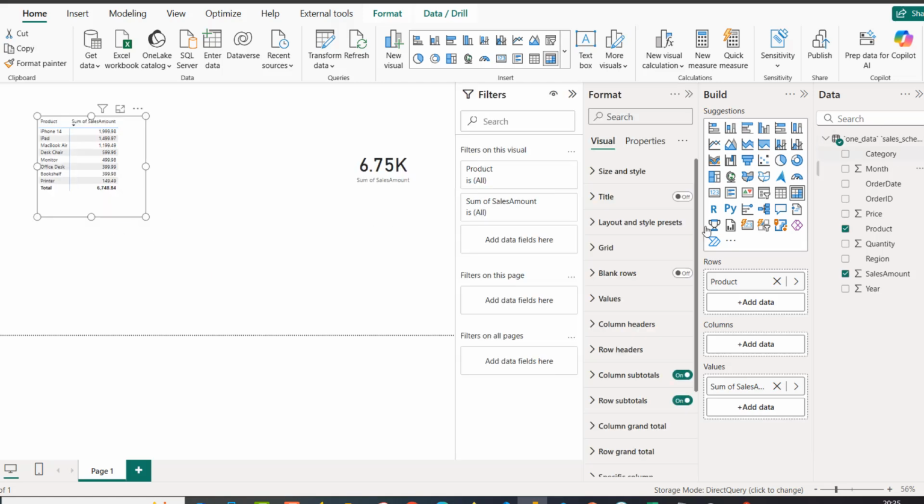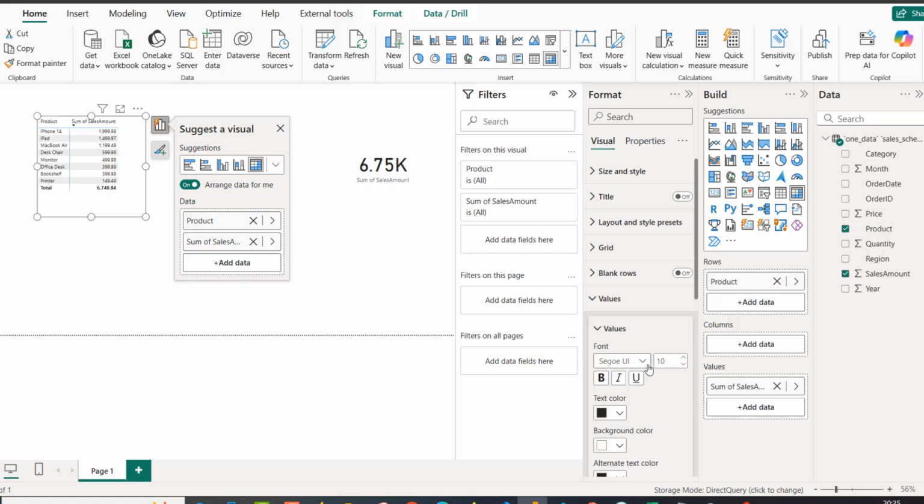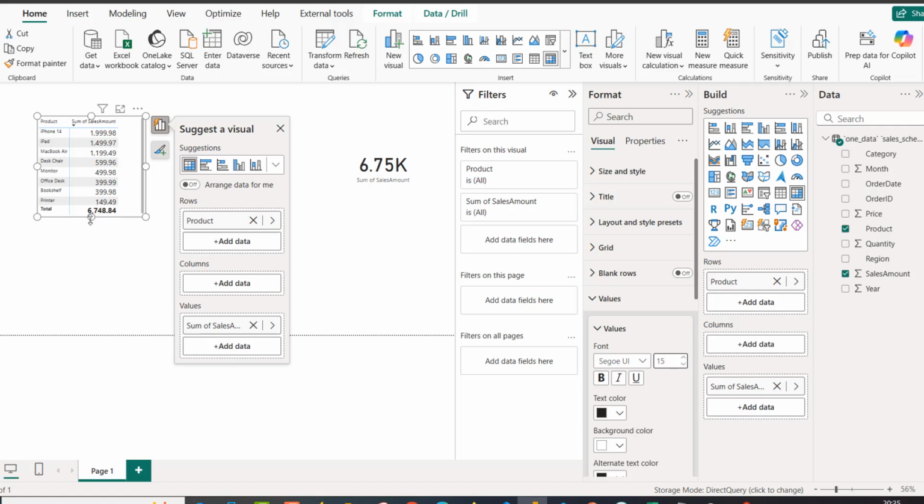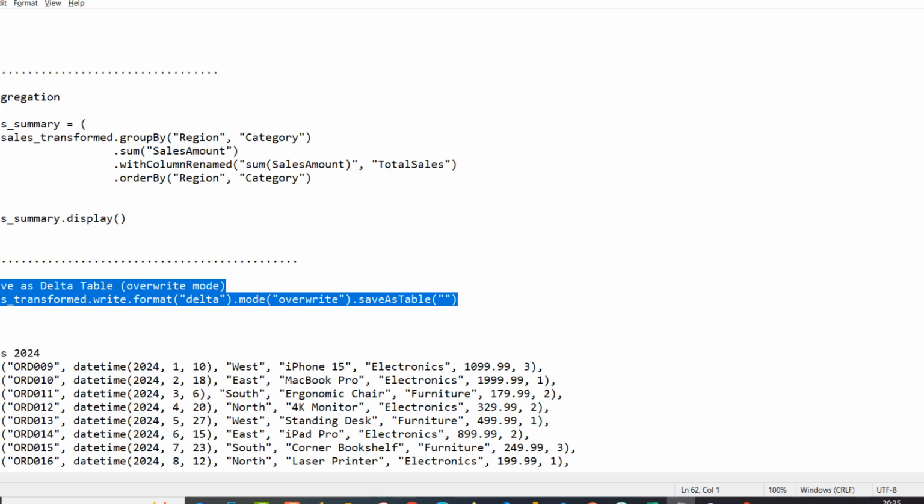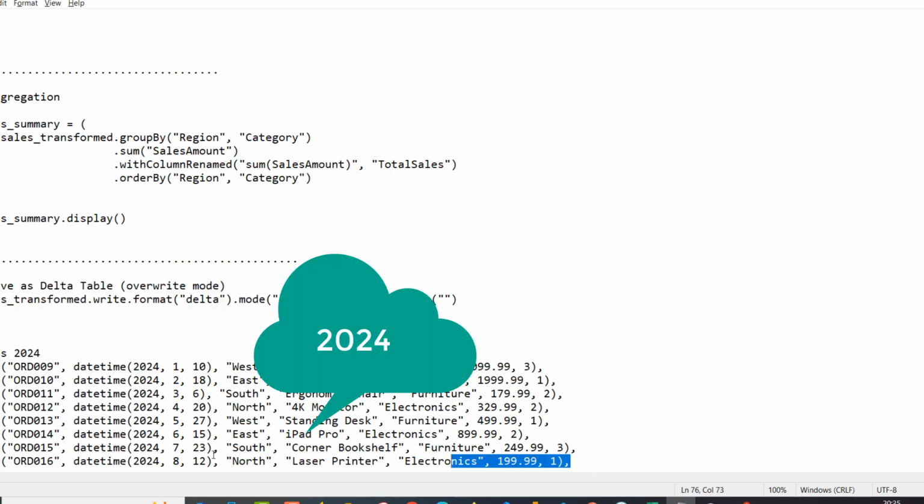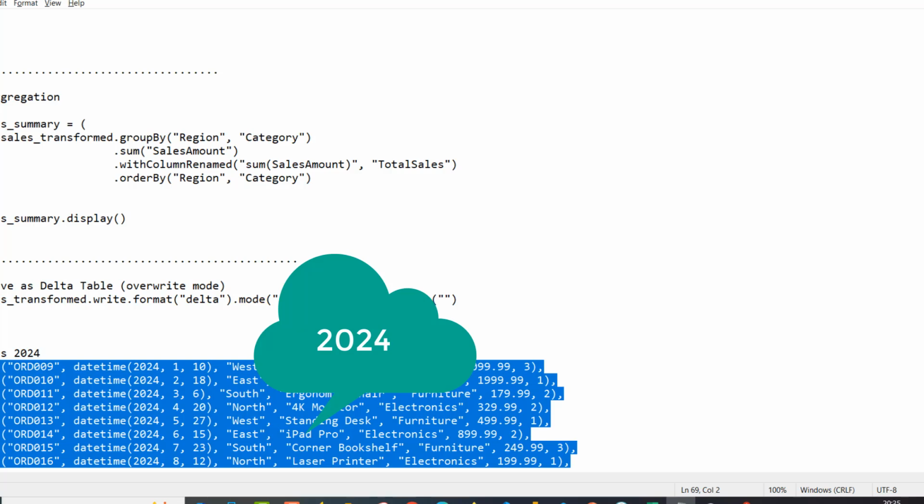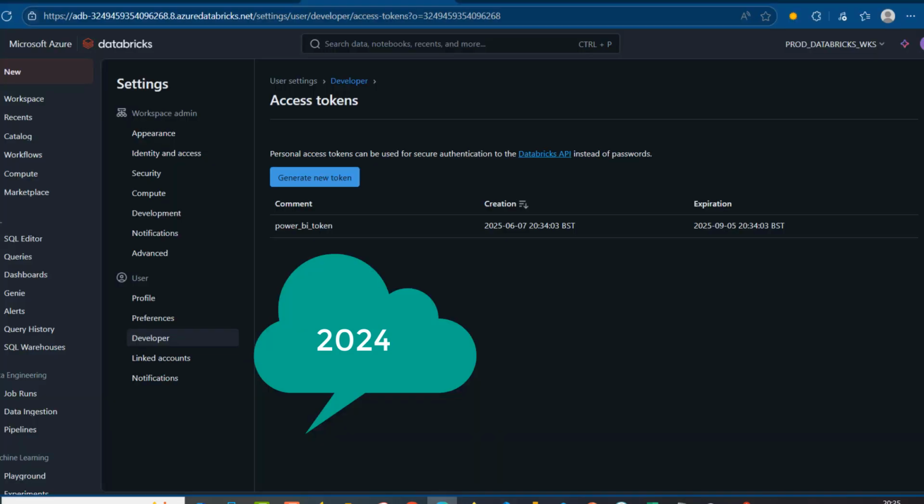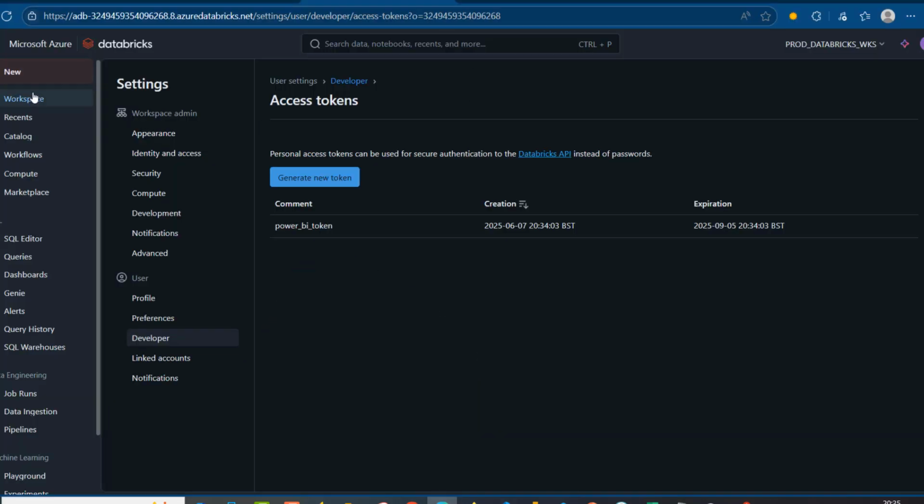And let's just increase the values for our table from 10 to 15 so that we can see it more broadly. Awesome. So we can say the total sales is 6,748. Absolutely fantastic. Now we've done this. We want to go ahead and add more data for the 2024 transaction. So I'm going to copy these and I want to come back to the Databricks here. I want to go back to the workspace.